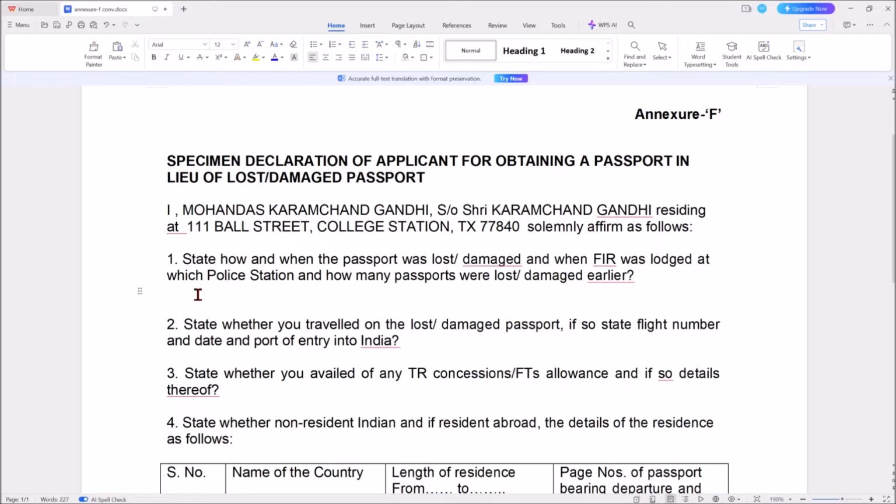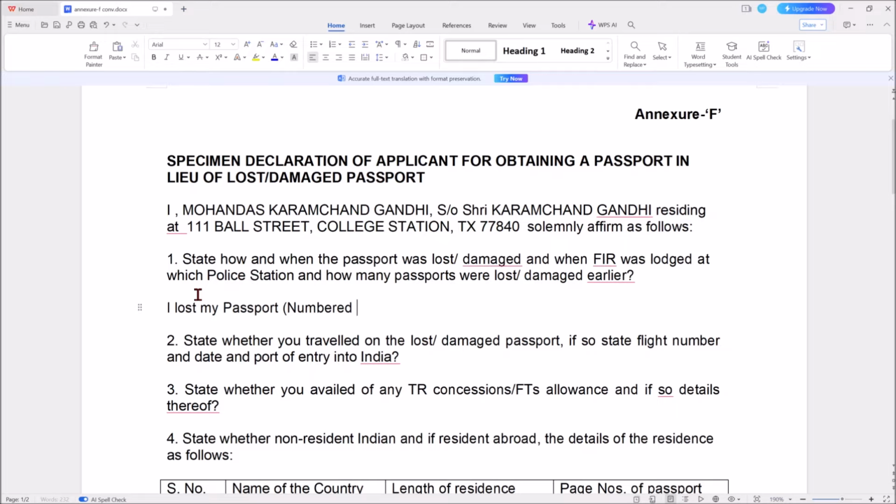So mention I lost my passport numbered. You need to mention your passport number over here, the one that you have lost. Then mention the date because it is asking when the passport was lost. So mention 16 October 2024 around 12 p.m.